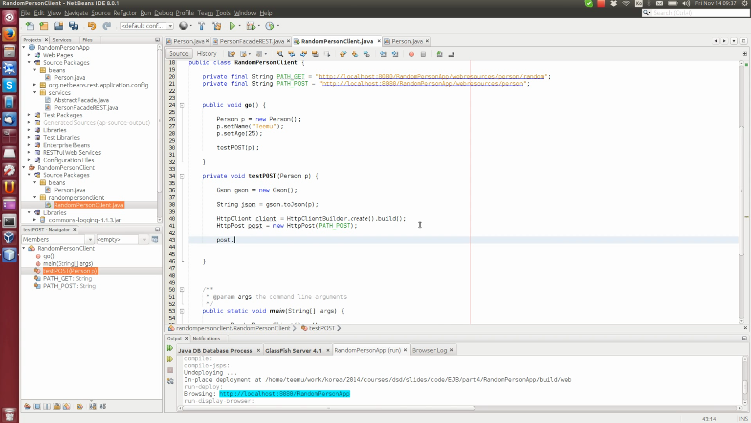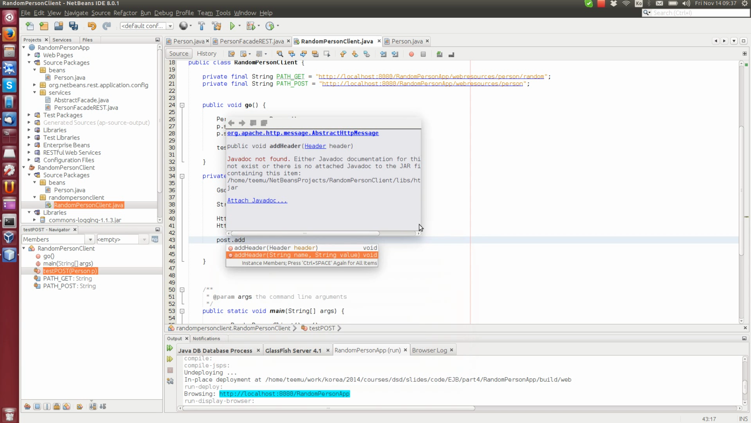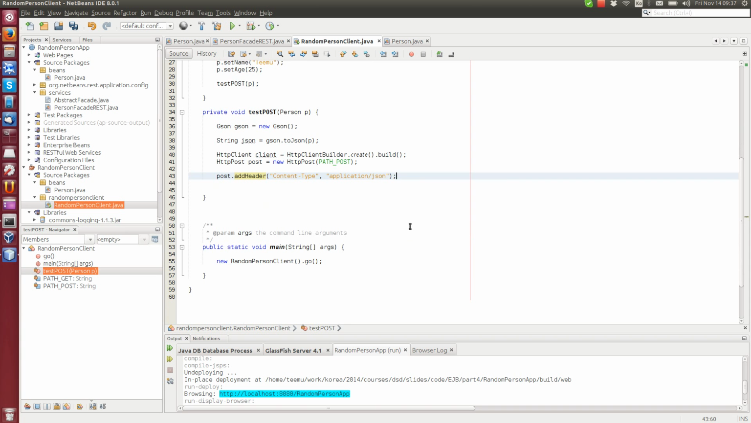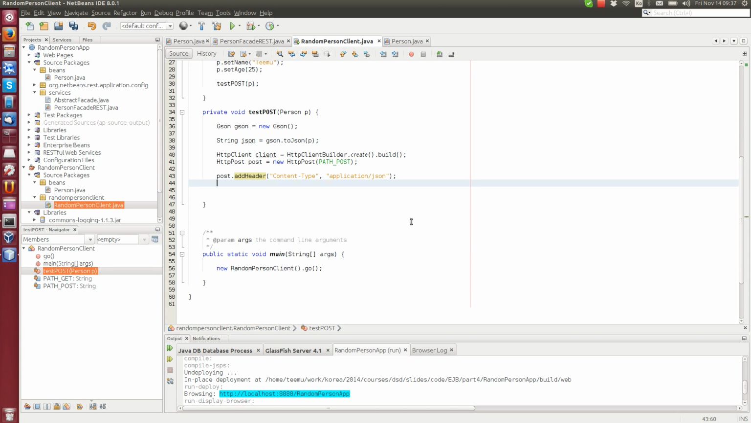add header, content type. Content type header is used for defining the MIME type of the content that we are going to send to the server. In this case it's application/JSON because we have the JSON string here. If you send XML, then you use application/XML and so on.